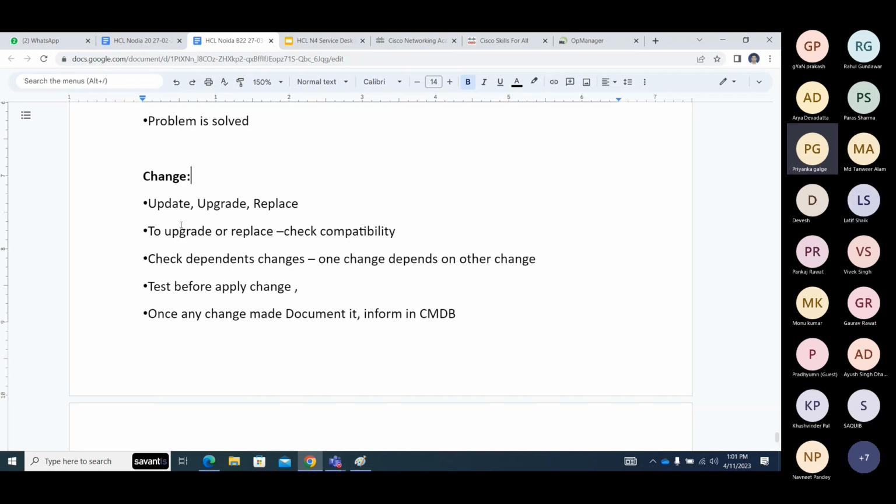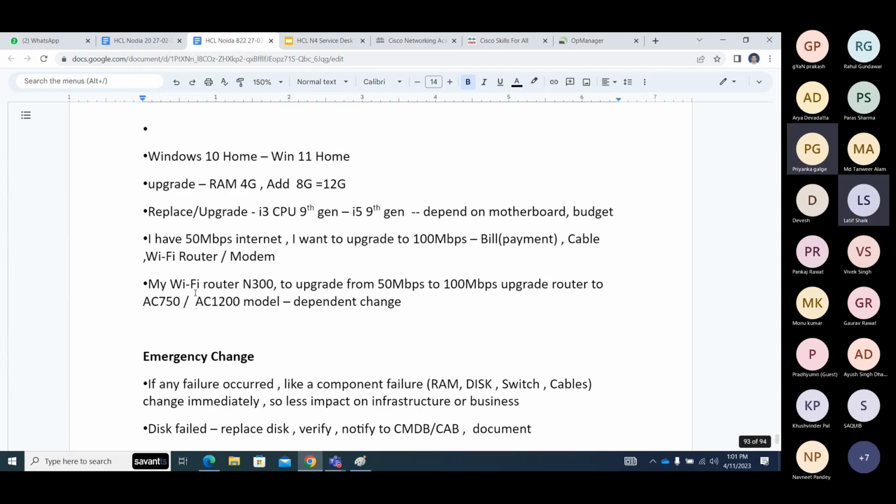So compatibilities and dependencies, you have to verify, and before you do any changes, test it. Once changes are made, guys, document it. The information goes to the CMDB, the Configuration Management Database.